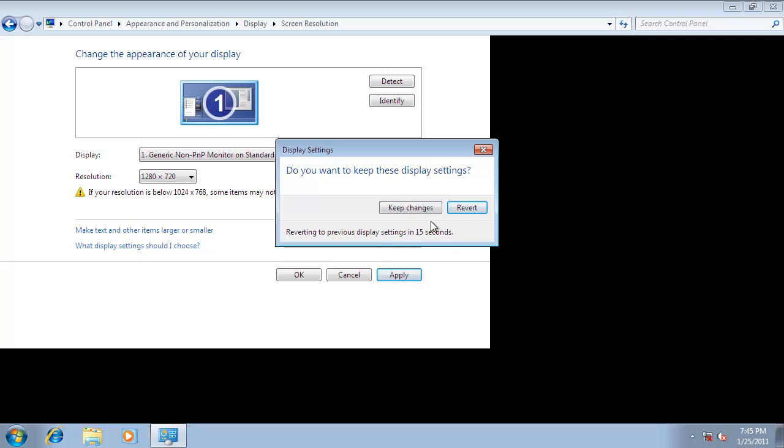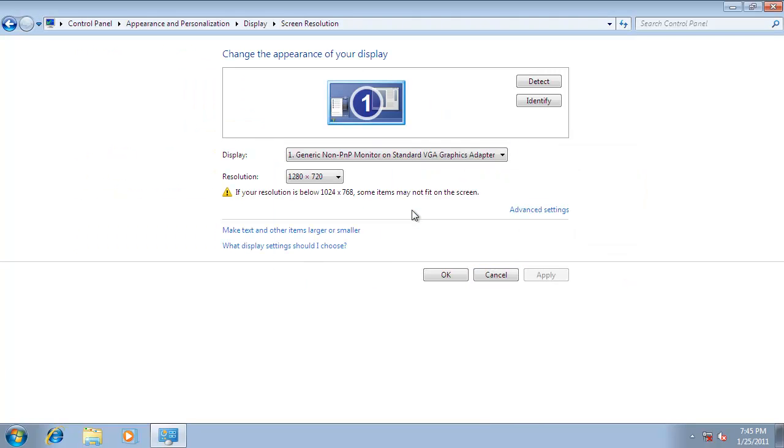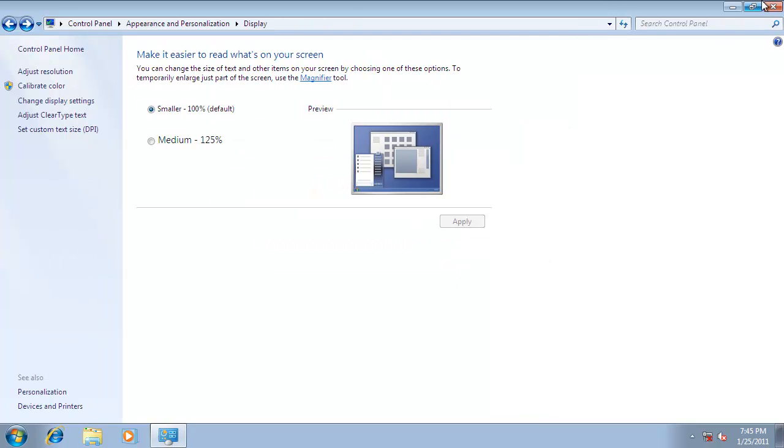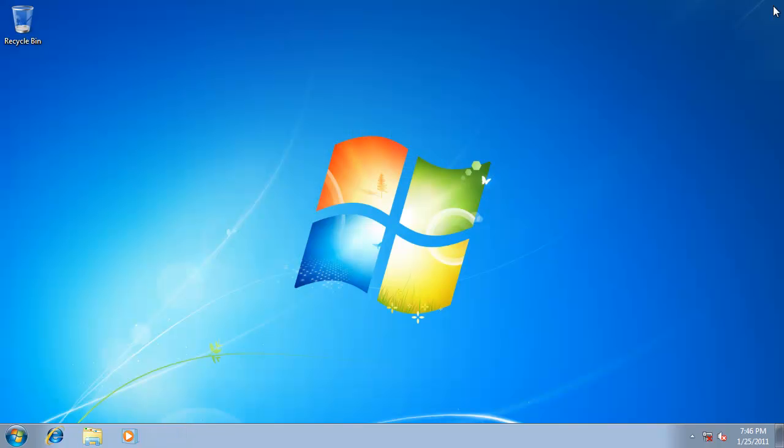Apply. It's going to ask us if we want to keep the settings. We're going to keep the settings, and now it's going to show us that the resolution, if it's below 1024 by 768, some of the items might not fit on the screen. We don't care. All right, close the window, and voila, much better.